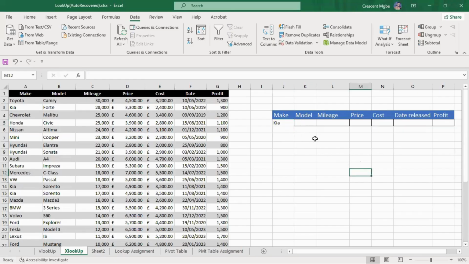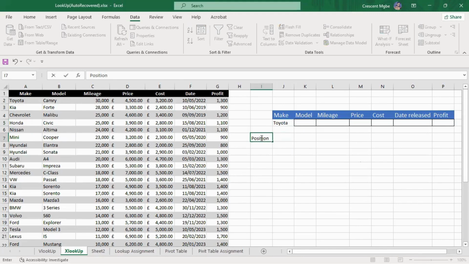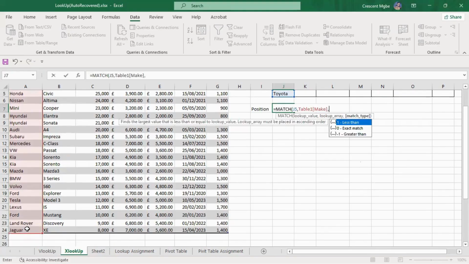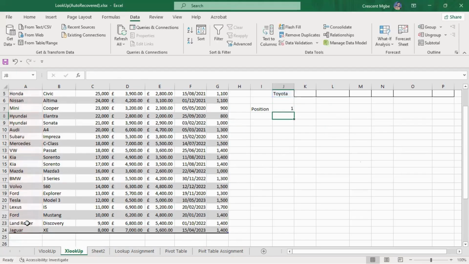So let's do that. First of all, let's use match to know the position of this Camry. Remember, anything about match is about position, right? So let's put the position here. What is the position of Camry in this table? We'll use match to do that, equals match. Then our lookup value is this Toyota. You click on the Toyota. Then the lookup array, go to this place and look for it. Then you close. Yes, I want the exact match. Then you hit enter.